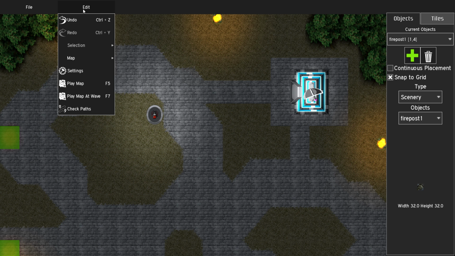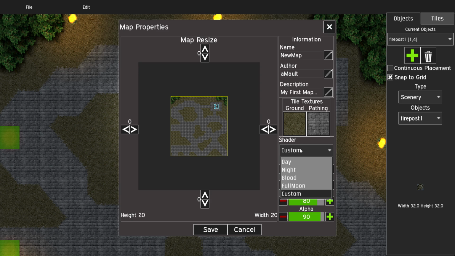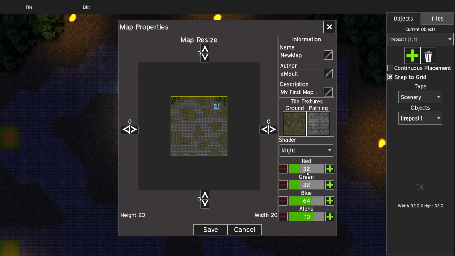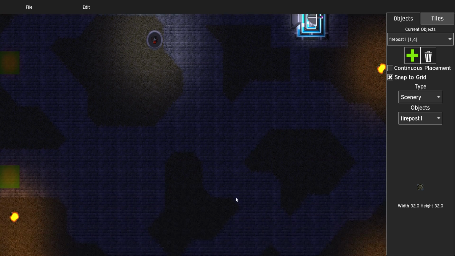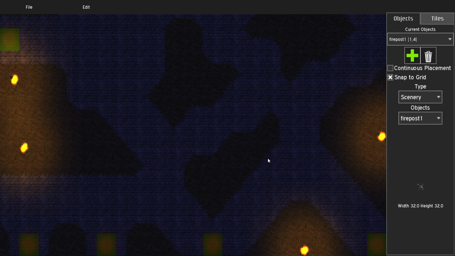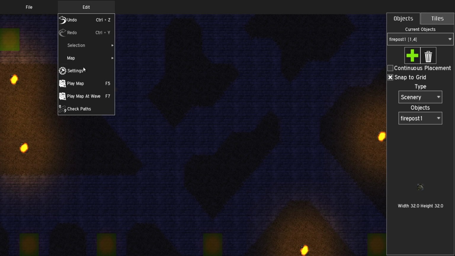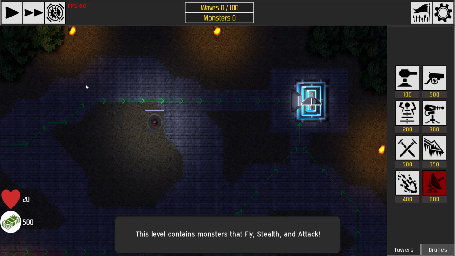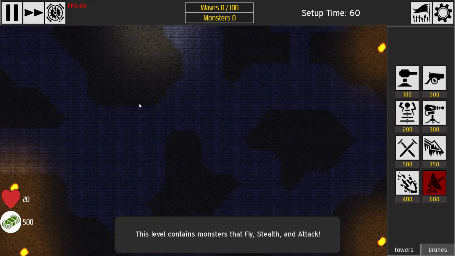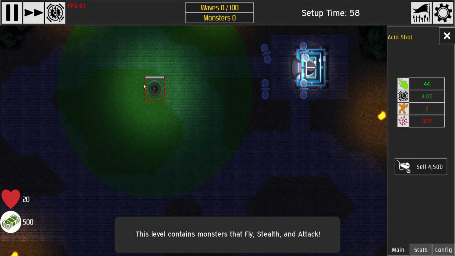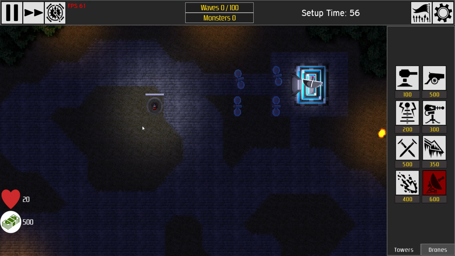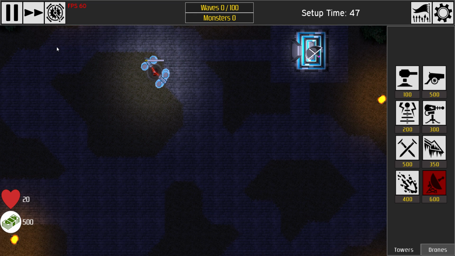So let's make this darker, even darker. Okay, see, now we got a real nighttime. And then you just go to play map, boom. If you build or place a tower in the editor for the first time, it has to initialize. But the second time, it won't do this.